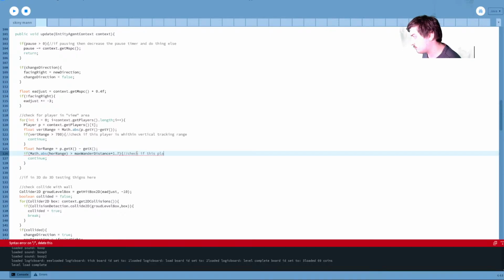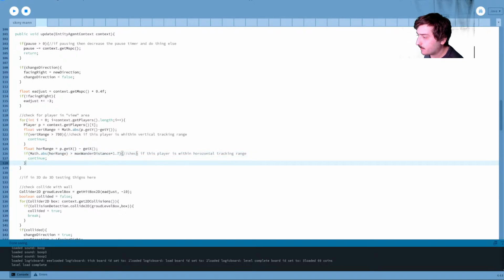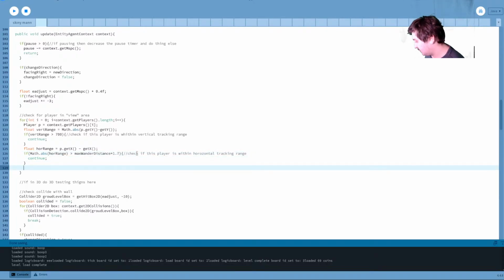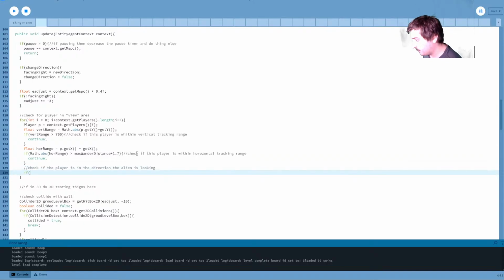Check if this player is within horizontal tracking range. And if it is, we then check if the direction is right. So check if the player is in the direction the alien is looking. So this is going to be if facing right and the horizontal range is greater than 0.